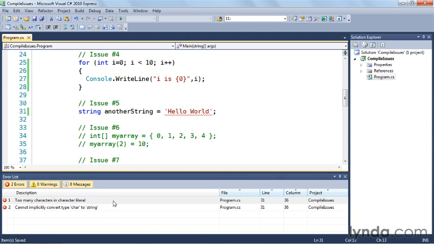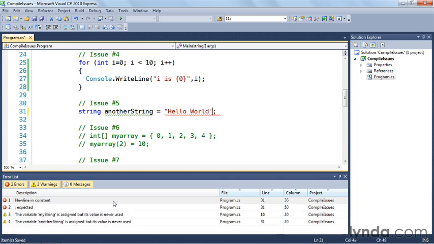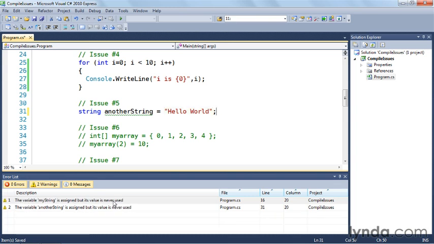I've got my quotes. I've got the string defined. The problem here is that you can't use single quotes to define a string in C#. You must use double quotes. The single quotes are for individual characters. And so you see that when I put the single quotes into double quotes, the error goes away. Now I'm getting another warning that says that that string's not used, but don't worry about that for now. Scroll down to the next issue.